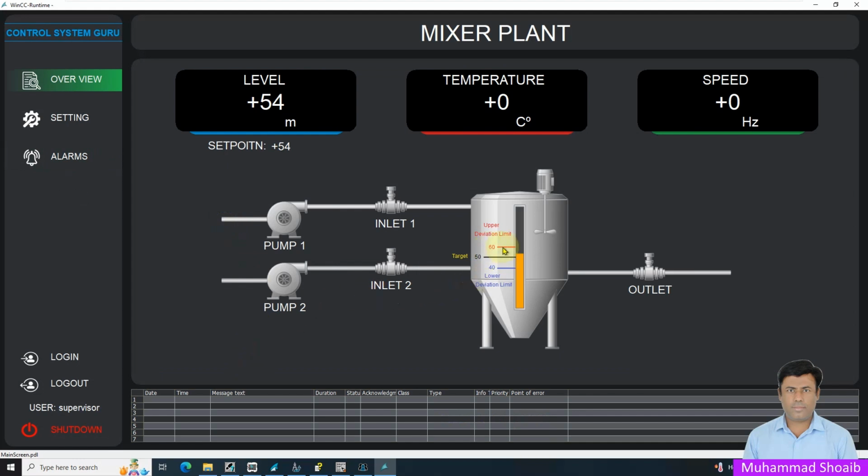So if my level goes again below, suppose 42, still we are in the limit, but if I put it 39. So as you can see, my level is below the deviation limit, so alarm is activated. Deviation alarm is activated, it is showing that level out of range, and the value is 39.